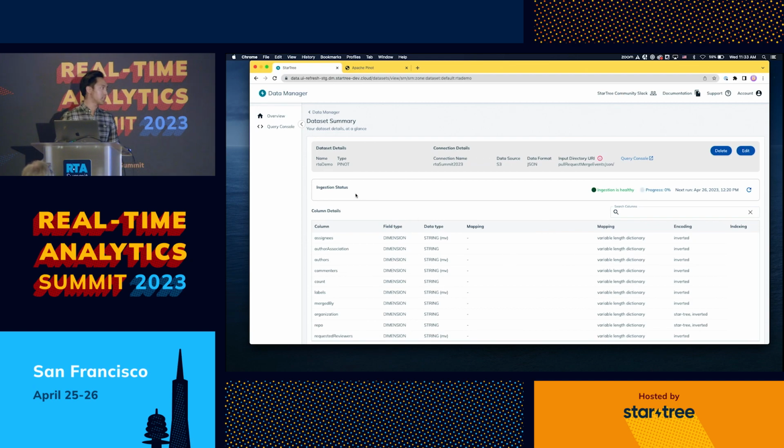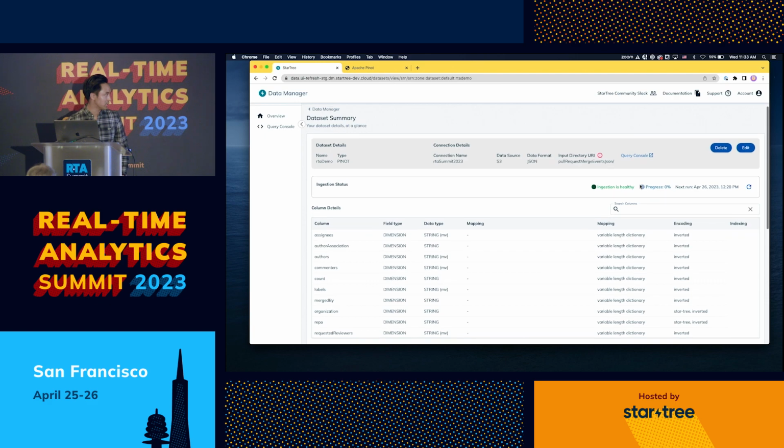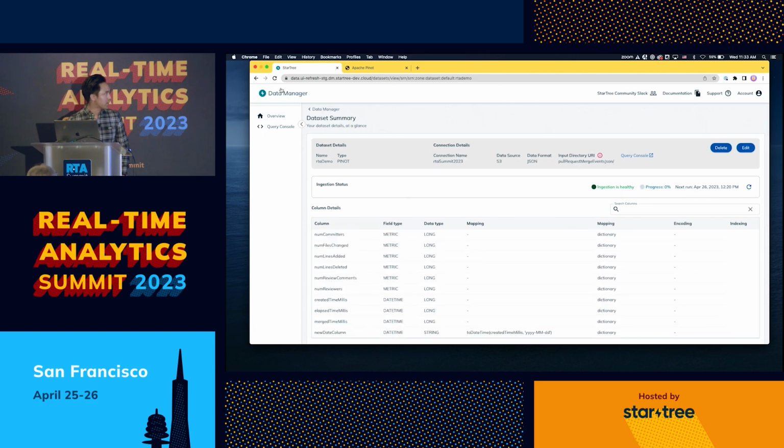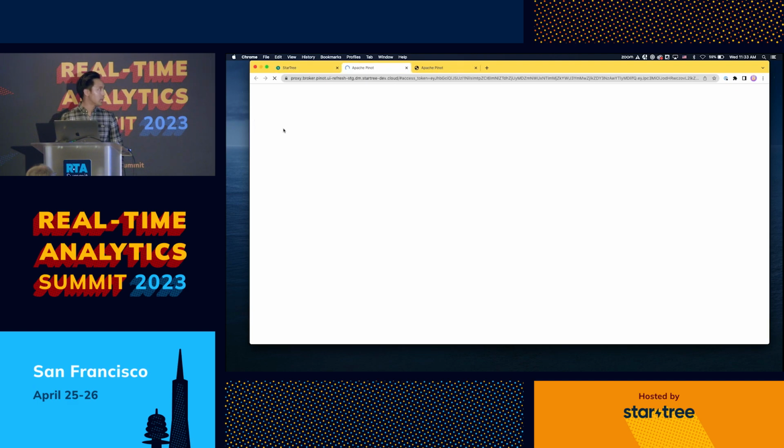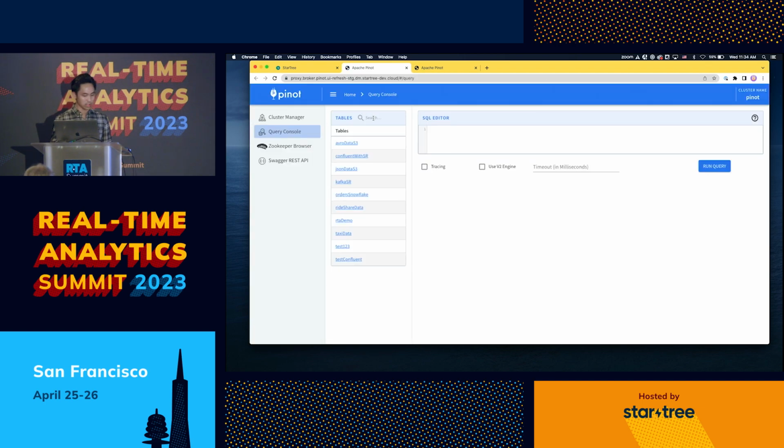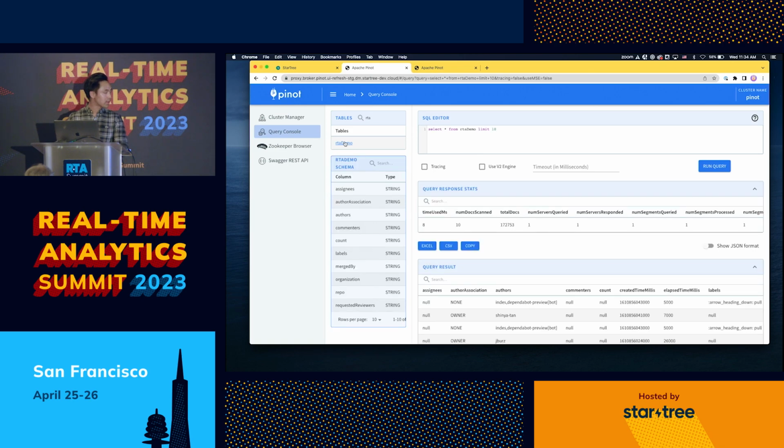And you can see here we have our ingestion status. So far, our ingestion is healthy. Progress is at 0% right now because we just kicked it off. But we can go ahead and navigate back, and we'll see that RTA demo is one of our recently created data sets. Let's see if Pinot has ingested our data. We can click on Query Console. Right now, we are leveraging the open source Query Console, but we are planning on having a StarTree version of this. And we'll have our RTA demo. Great, looks like we have data. So everything worked as planned.